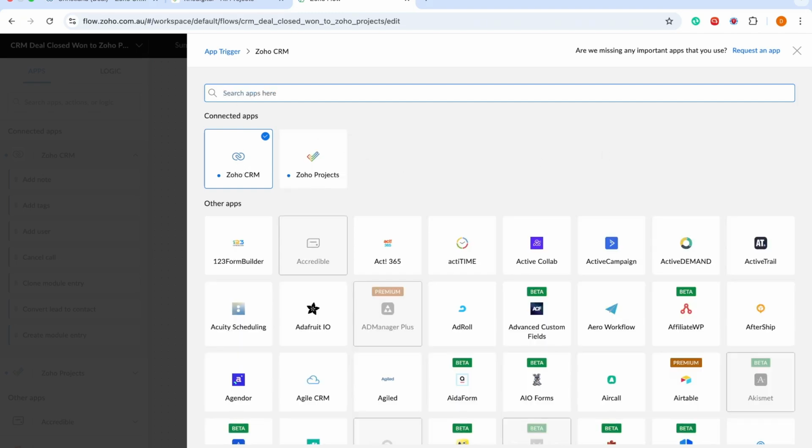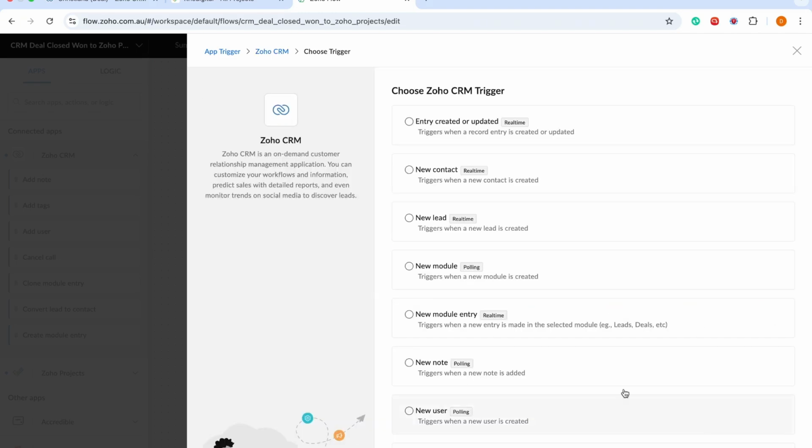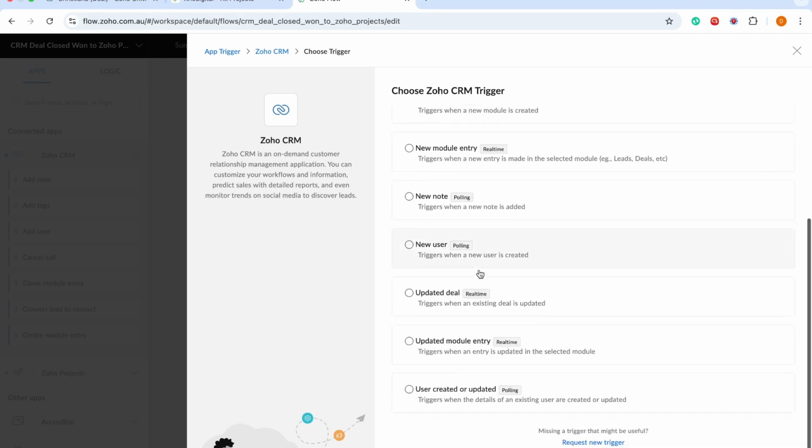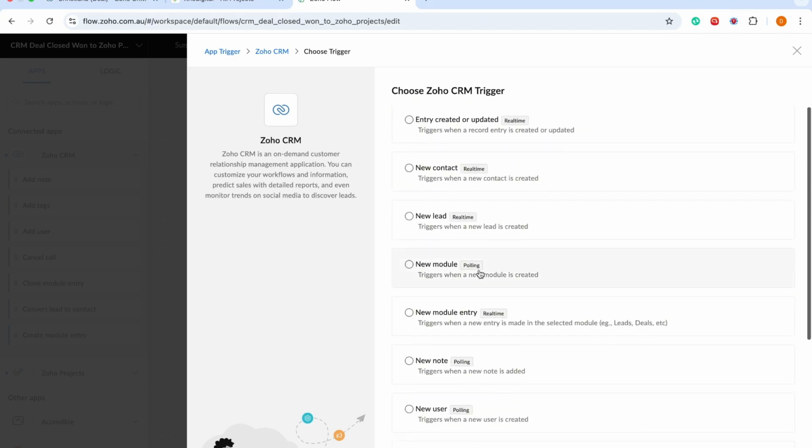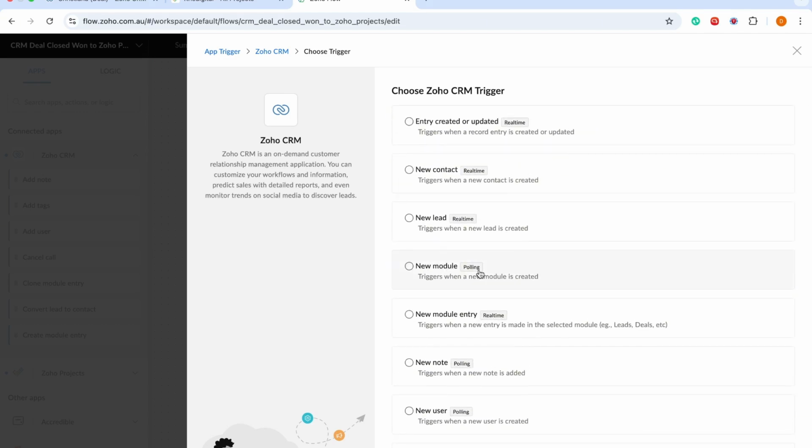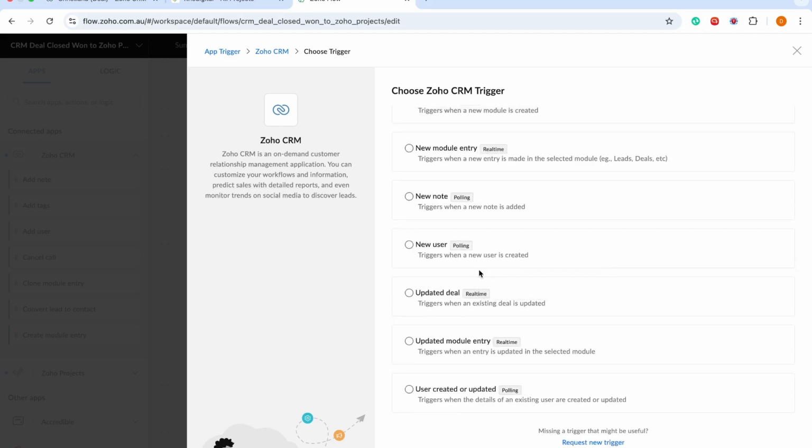Then next, because it might not show up the way it showed up for me, the next thing would be our trigger. Don't forget our trigger is when we update a deal. This is the perfect one: when we update a deal. Triggers when an existing deal is updated. So that is what we are choosing.